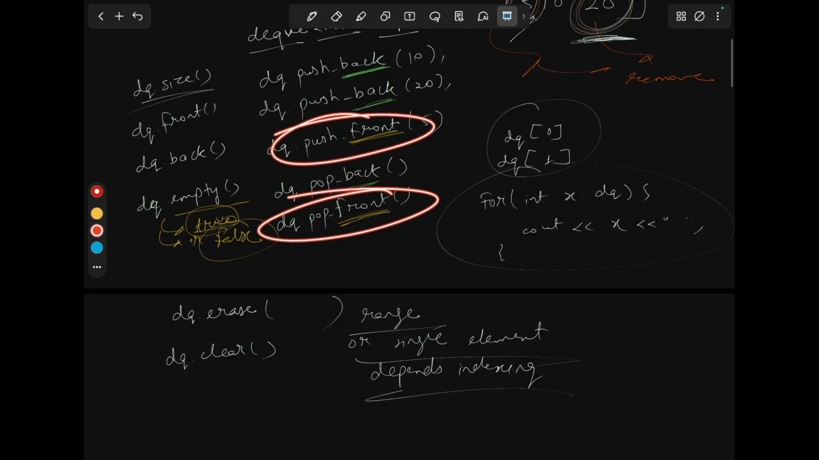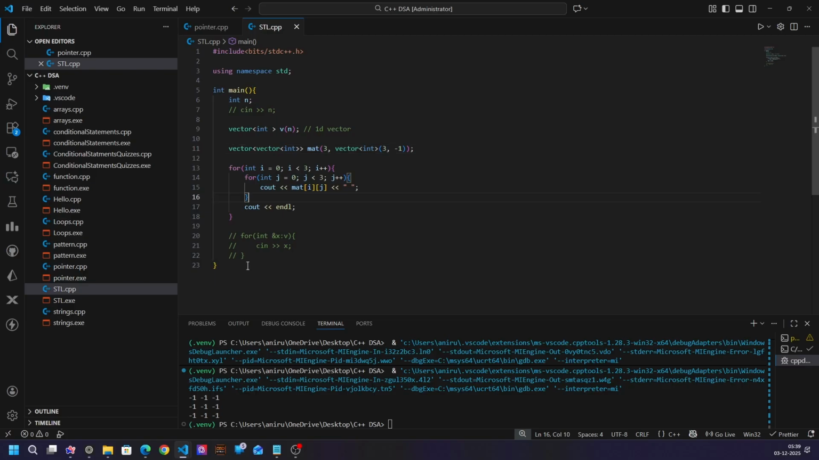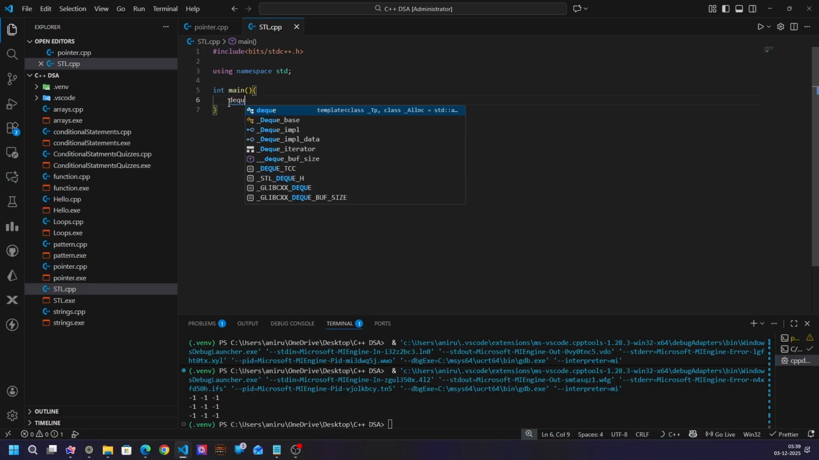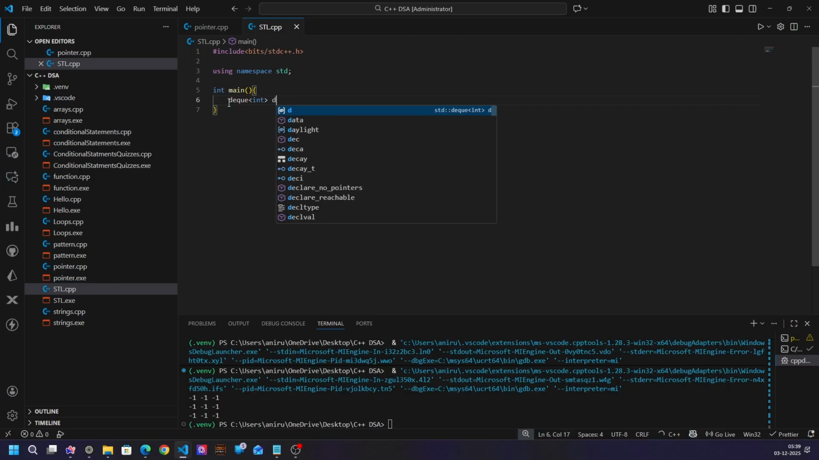Now let's run it one by one in code. I'm going to use the same file, stl.cpp. In the last lecture we saw 1D vector and 2D vector. Let's remove it. Let's declare our DQ, then int, then I'm going to use dq.